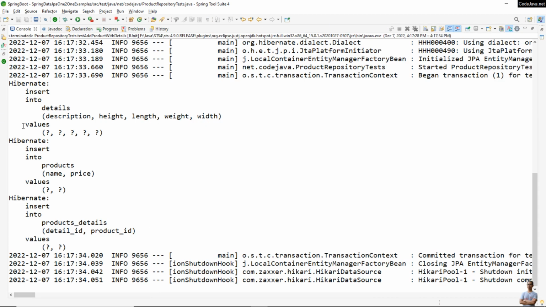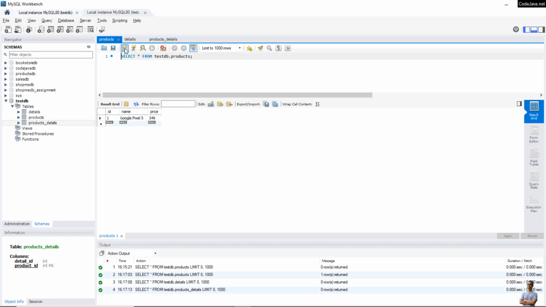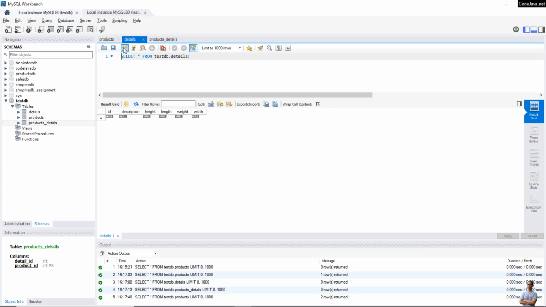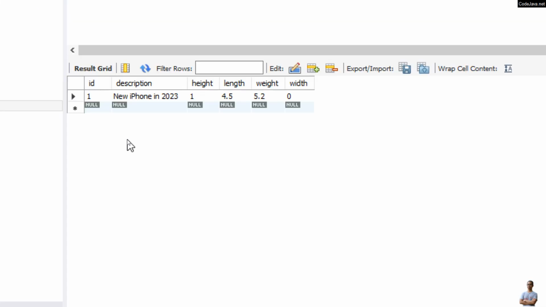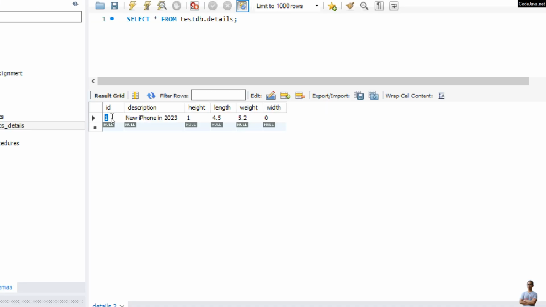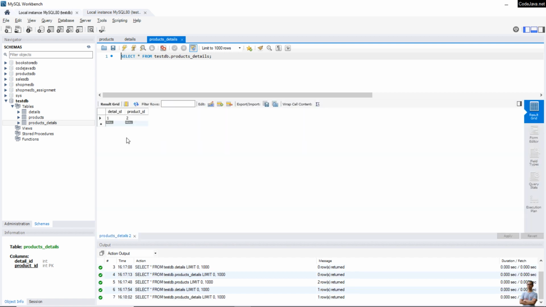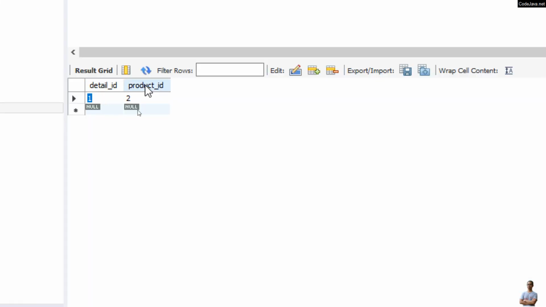Okay, done, and you can see it executed insert statements to insert rows into details table, products table, and the join table, products_details. Let me check products. We have the second product, iPhone 15 ID 2, and in the details table we have one detail, ID 1 here. So in the join table, products_details, we have the values for detail ID is 1 and for product ID is 2.